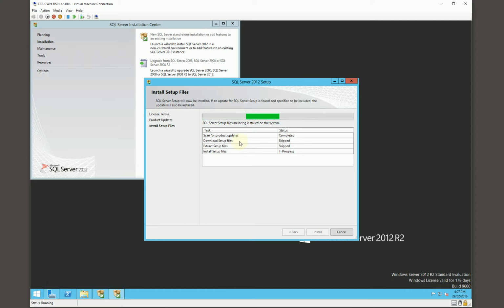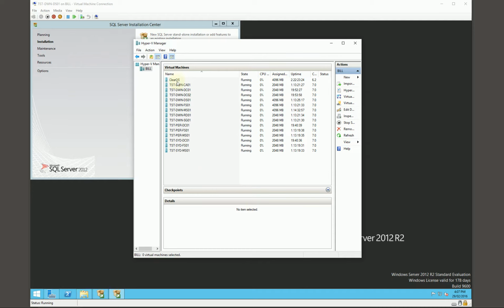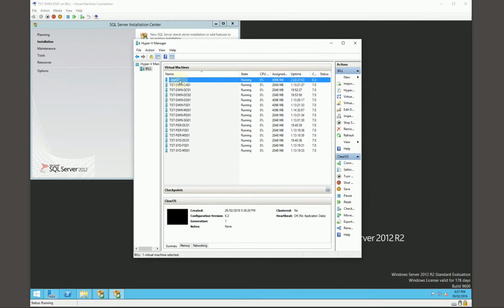Just looking for updates. While it's looking for updates, we'll go back to Hyper-V Manager for a second. You might have noticed this ClearOS thing running at the top here. ClearOS is a software router. What I have is the Darwin, the Perth and the Sydney VMs all on their own separate Hyper-V virtual networks. They're all subnetted separately, and they're all connected through this ClearOS router, which is a virtual router. It's basically acting as the router at each site, even though we've only got one of them. It just allows us to route the traffic between the different virtual networks.